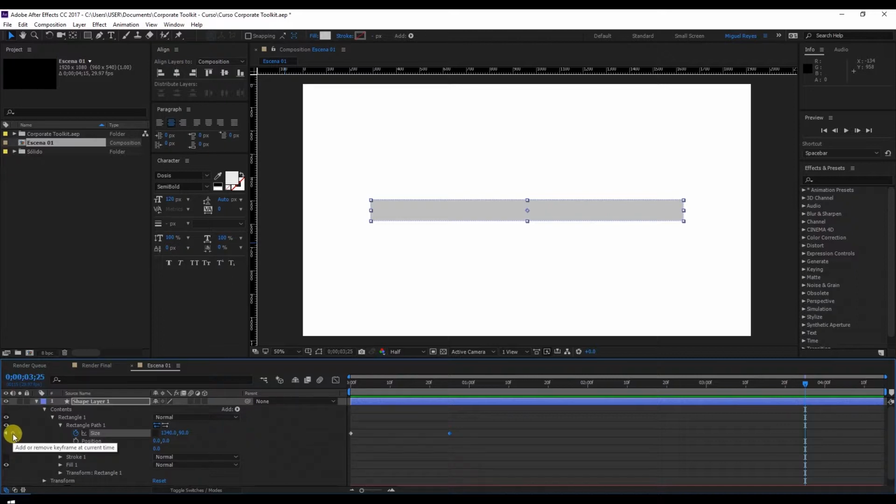And now go to second 4, frame 10. Make sure that's where you are and add another keyframe. Right at the beginning, we'll set the length to 0 pixels. Then it will get longer. And right at the end, we'll set it back to 0.